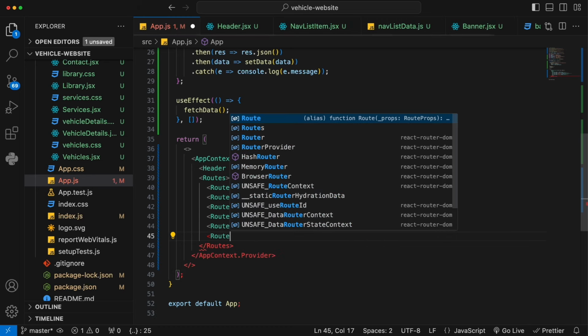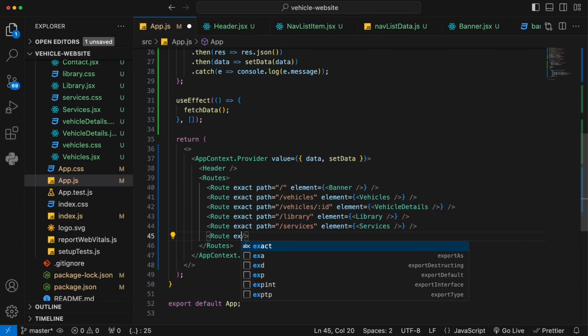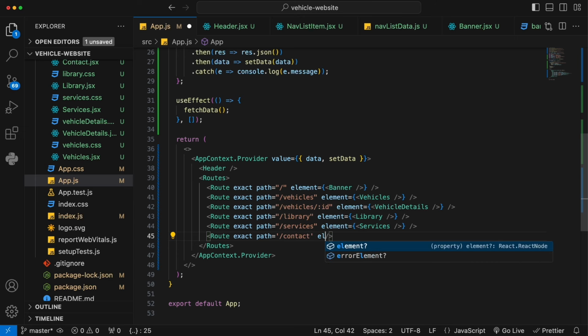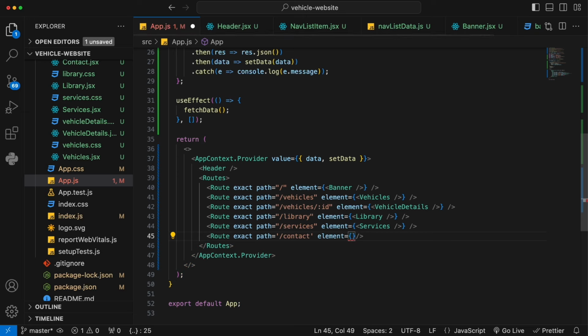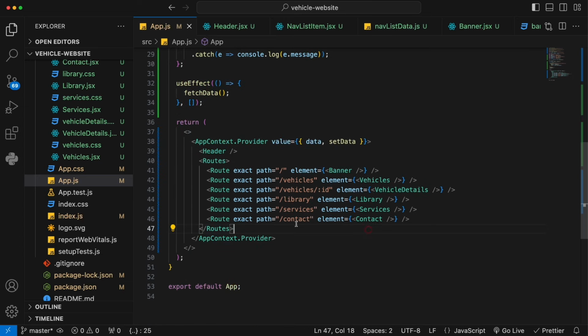So we do Route, and it's self-closing. Going back, exact, give it a path. So the last one is going to be our contact page. So we just do that, and element equals, we're going to have our Contact. It's doing that again, so I'll delete the T and retype it. Here we go, auto import. Just double check right above. The contact page is successfully imported. And now we have all the pages.